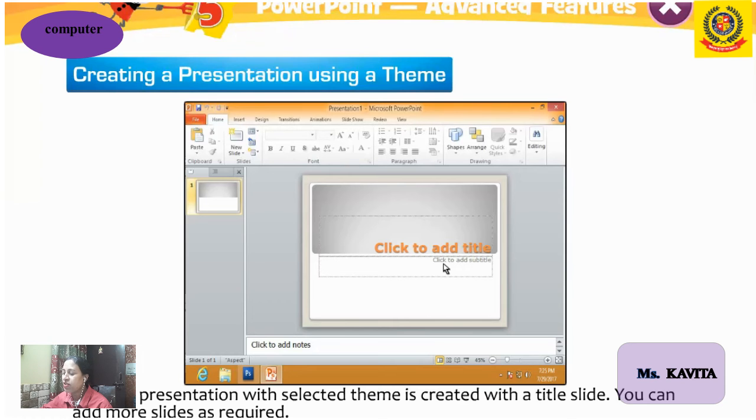A new presentation with the selected theme is created with a title slide. Here the title is there, and the subtitle is there. You can add more slides as required. Suppose you want more slides, then you click on the new slide option. Click on new slide, then you can add more slides or insert a new slide. Suppose only one slide you have created; if you want more slides, then you can create more.